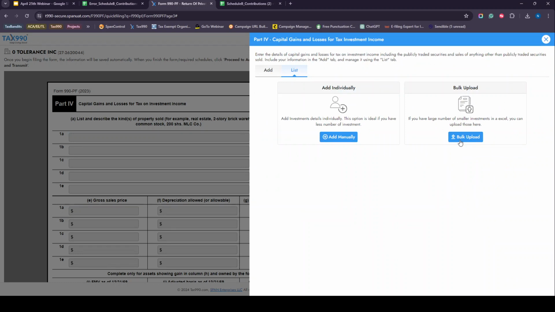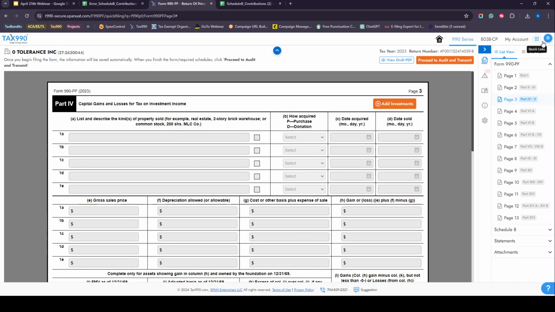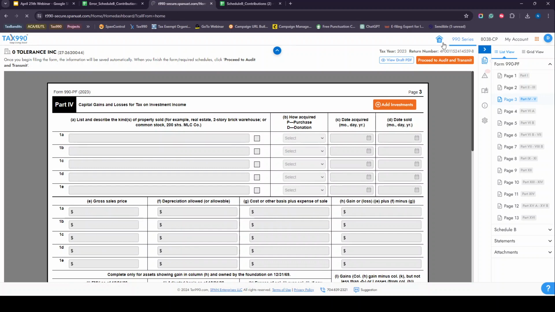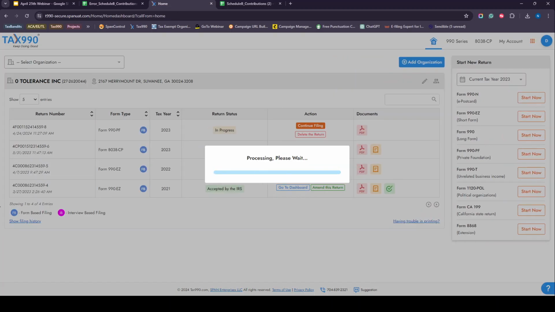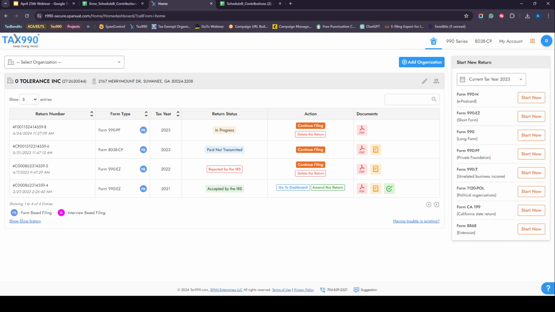Now, as I mentioned, if you're only doing a few line items, 2, 3, 4, 5 line items, we do suggest using the manual entry for all of these options, just because it's a little bit quicker for a small amount of lines. If you're doing a significant amount of line items, definitely check out the bulk upload option. We do have additional videos available at tax990.com on our YouTube channel. If you have further questions or want to review that process in a separate YouTube video, you can definitely do that.